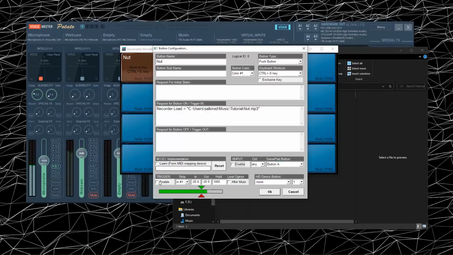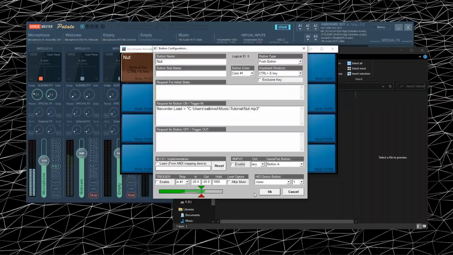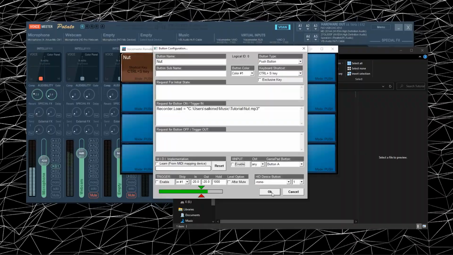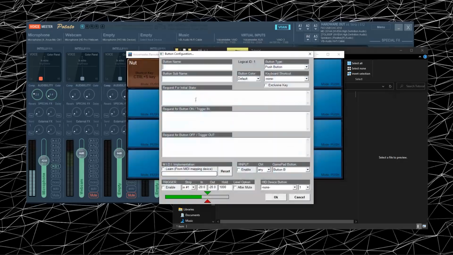And you could also make it so it activates whenever you speak, which I hope you don't want, but that's an option. But yeah, that's basically it with the macro buttons. You can have several in a row.